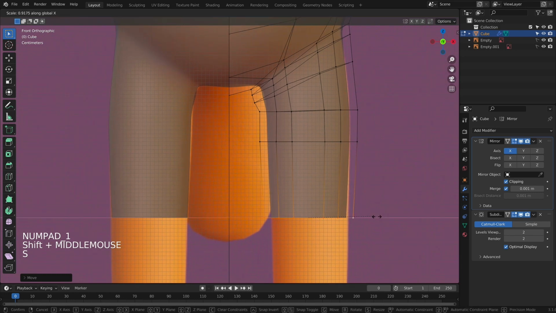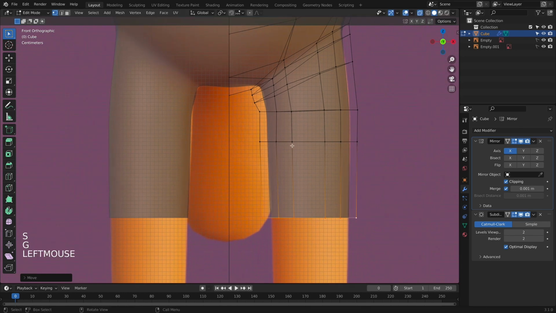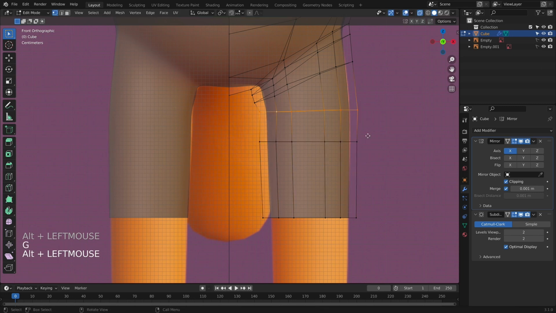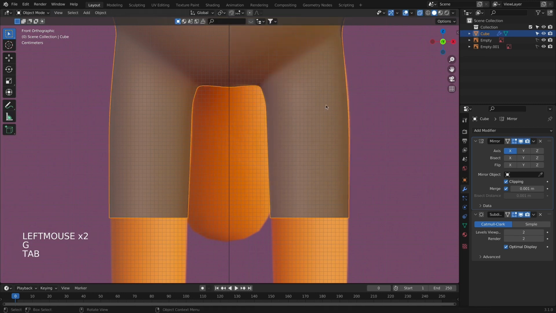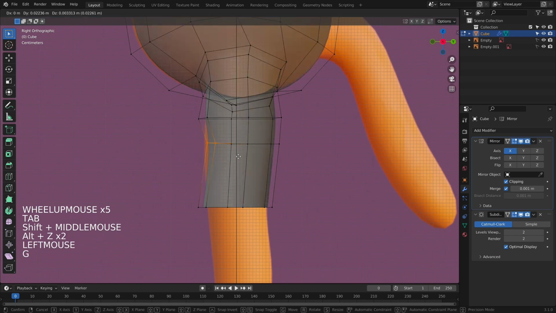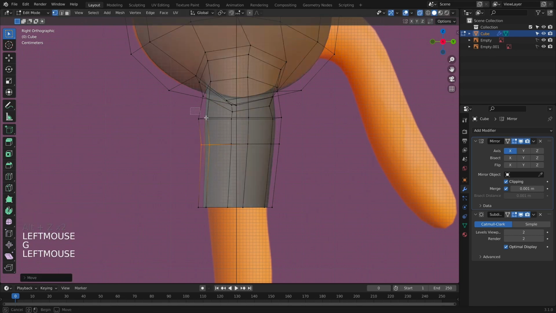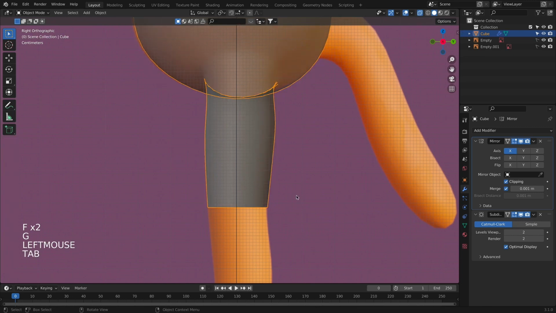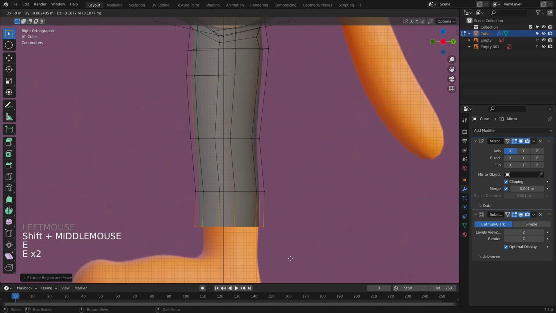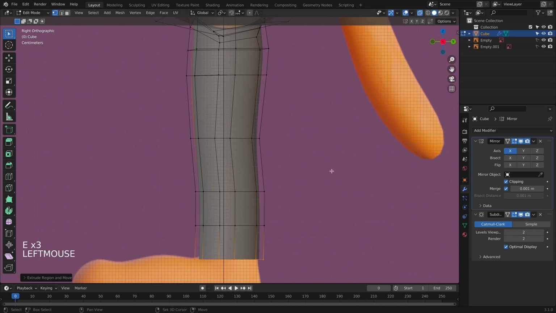Let's see it from the front. I'm going to scale it in X-axis and grab it as well in the same direction in X-axis. Let's grab these. You can see that they follow the reference image. I will pull these here, here as well. Let's go inside. Awesome. Extrude it more down, down, down.